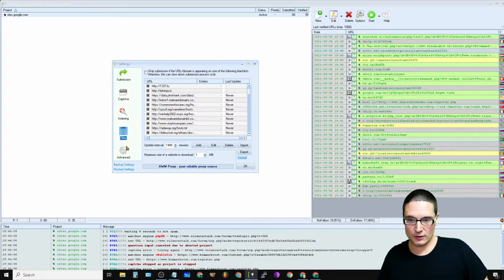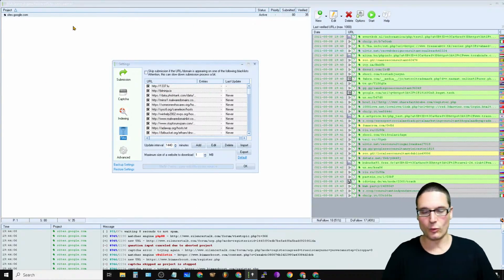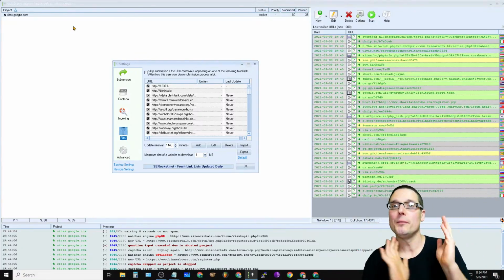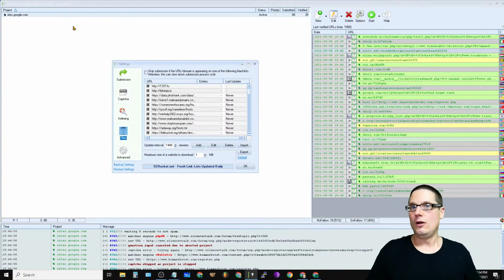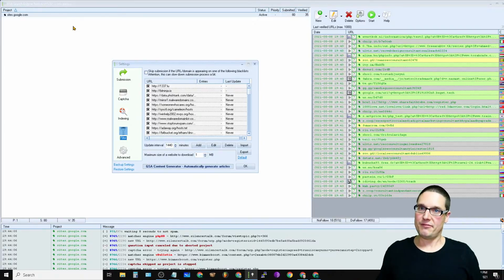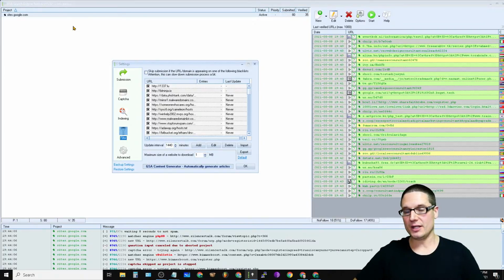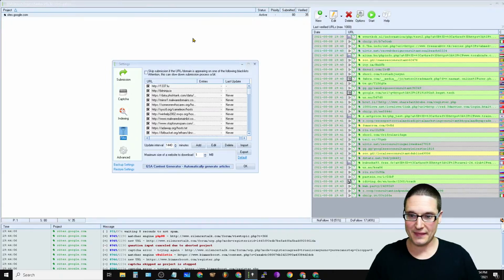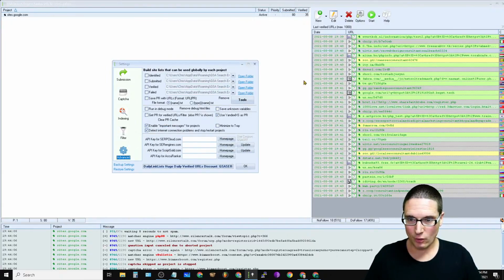Now on this particular screen, filters, I don't use any filters. To me, it's irrelevant. If you're going to build backlinks at this rate of speed, let's not filter. The only thing I want to filter by is going to be outbound links and things along those lines, but we'll talk about that in a moment here. Now we're going to go on to advanced.